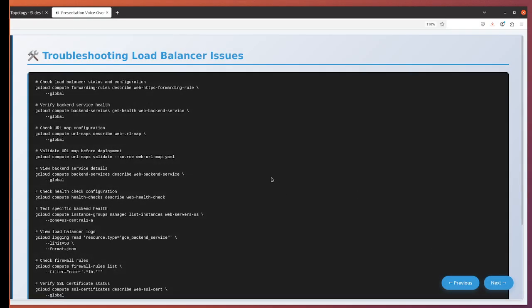Troubleshooting load balancer issues. When load balancers misbehave, systematic troubleshooting using these gcloud commands quickly identifies root causes. Start with gcloud compute forwarding-rules describe to verify the load balancer configuration. This shows the forwarding rule, which is the load balancer, target proxy, and IP address assignment. The critical command gcloud compute backend-services get-health reveals the health status of every backend instance. Unhealthy backends won't receive traffic, so this immediately identifies capacity issues. URL map validation with gcloud compute url-maps validate --source checks routing configuration before deployment. Syntax errors in URL maps cause traffic routing failures.